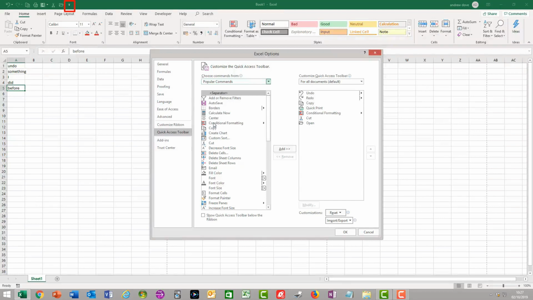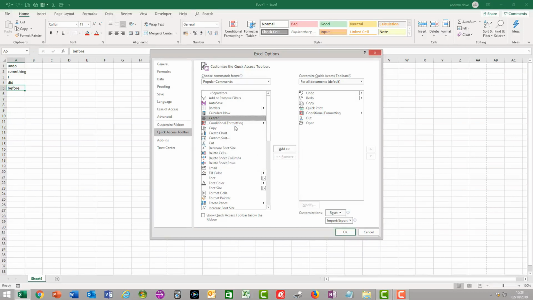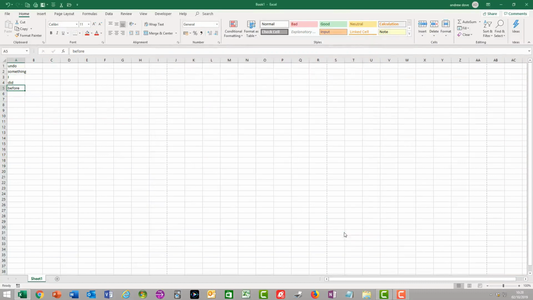If we choose a command over here, we just click add and it comes over to the right. Oh, I've already got that one. Let's find another one. Center, let's add that across and we can reposition that within the toolbar. And if we click OK, it will be added as you see up here.